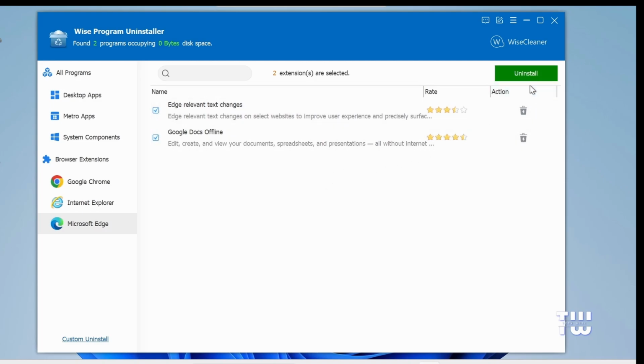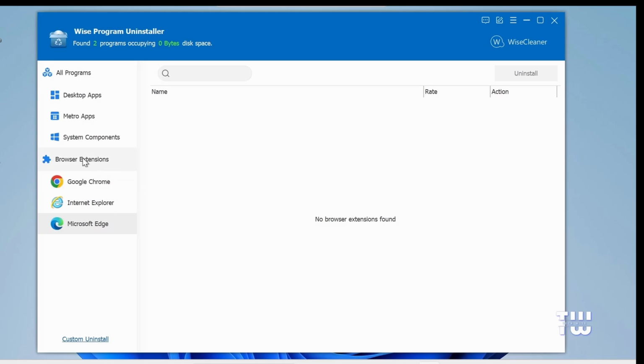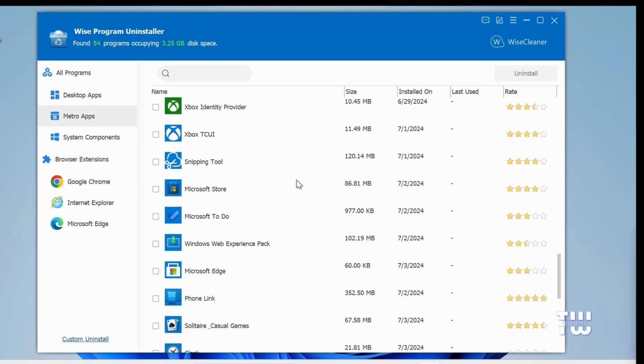and have them uninstalled, since they are related to the Microsoft Edge as well. Select all the extensions and click on the uninstall button. Final step, let's go to the Metro Apps section and select the Microsoft Edge there and click uninstall to have it removed as well.